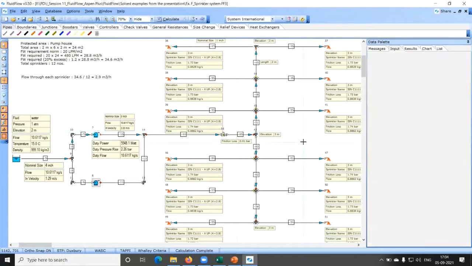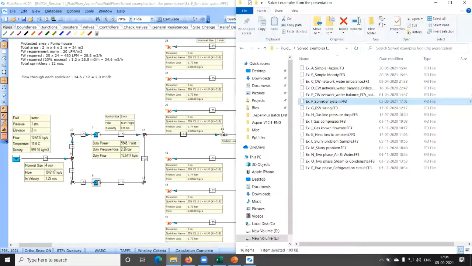Excuse me, maybe because of time we may not have the time to develop it. Have you used the software to solve the problem? You can share the file now. Which software? This very problem, this sprinkler problem.